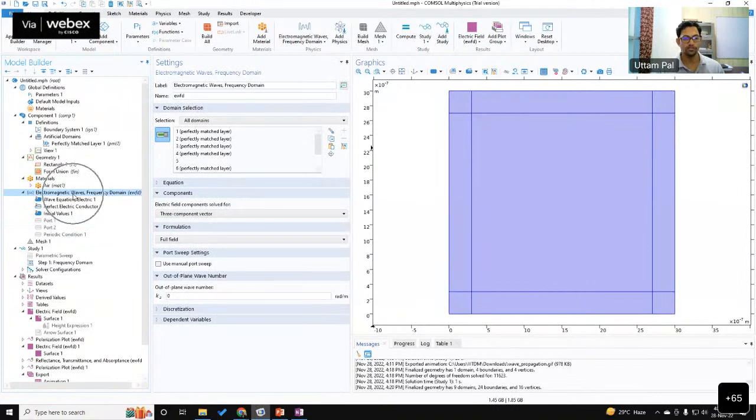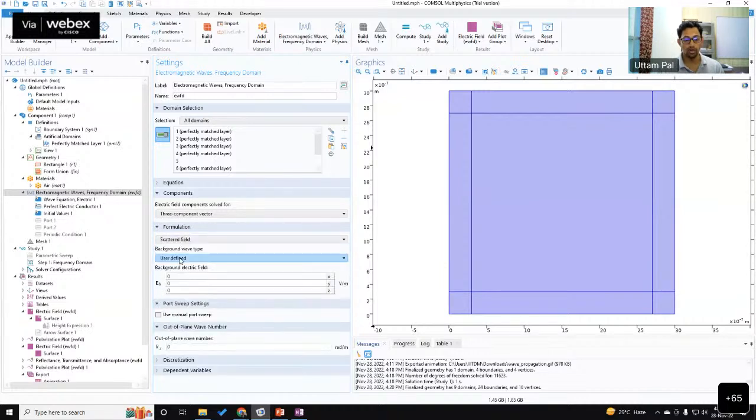So I go to electromagnetic waves, frequency domain again. And over here, instead of this full field formulation, I need to use the scattered field formulation. It's very important that you change over here to scattered field formulation. In the scattered field formulation, I can give any direction of propagation that I want to excite with. You can see over here a Gaussian beam is also there, so you can go ahead and choose the Gaussian beam. Again, it's very important that you use PMLs on the outer domains whenever you are using this scattered field formulation.